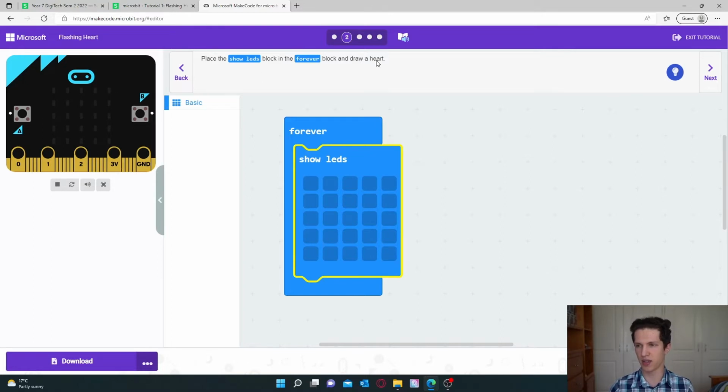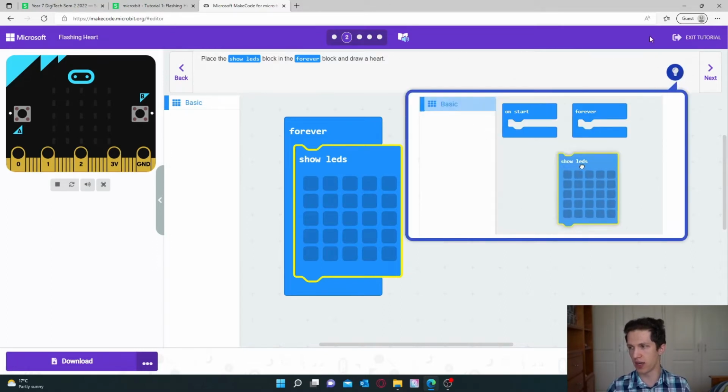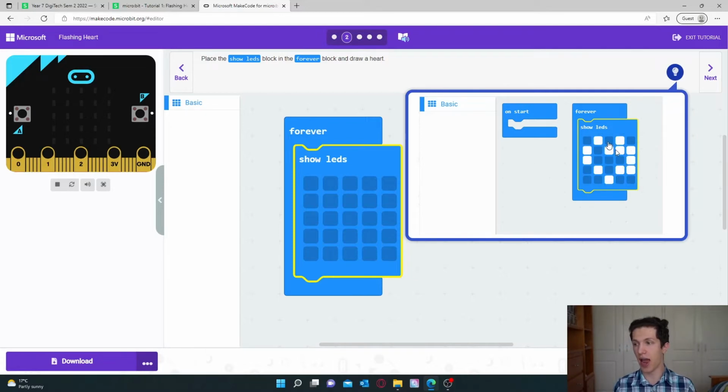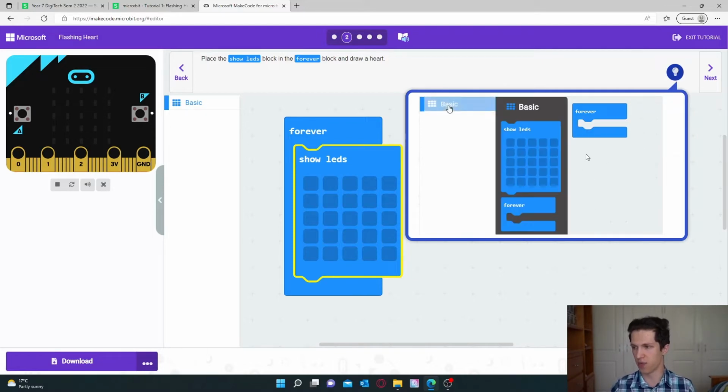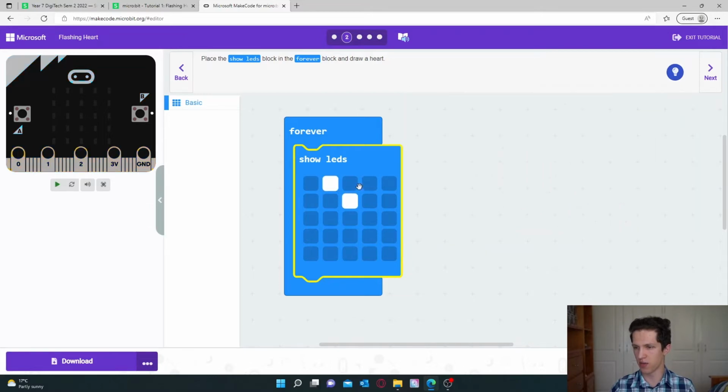So it asks us to draw a heart. If you ever need help or are unsure, there is this hint button. It's towards the top right. If we click it, it shows us what it wants us to do. And then if we have a look, it's actually showing us how we want to draw the heart. So if we do that, we can then draw the heart.